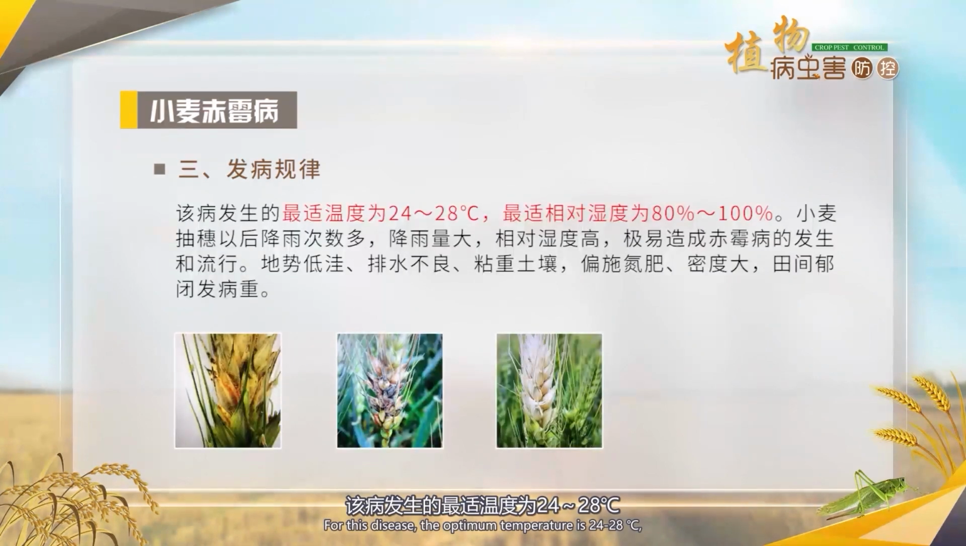For this disease, the optimum temperature is 24 to 28 degrees Celsius, and the optimum relative humidity is 80% to 100%. After wheat heading, the occurrence and prevalence of scab would be easily caused by more rainfall, heavy rainfall, and high relative humidity. Low-lying terrain, poor drainage, sticky soil, biased application of nitrogen fertilizer, high density, and/or canopy closure would make it worse.